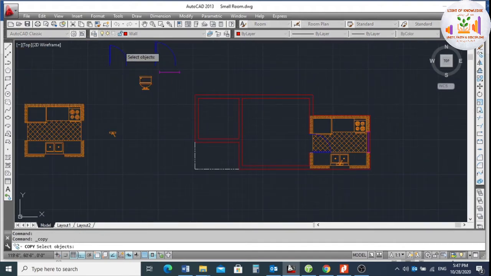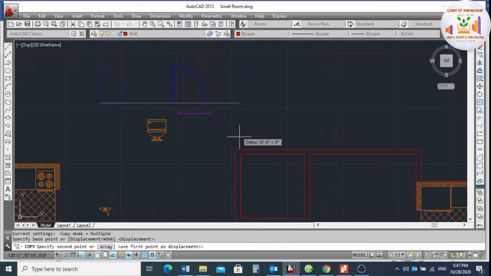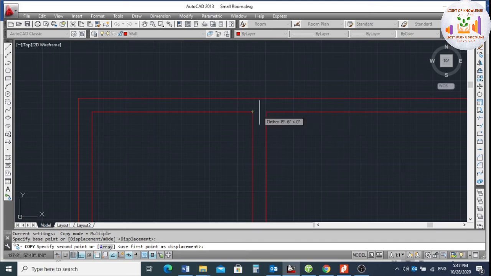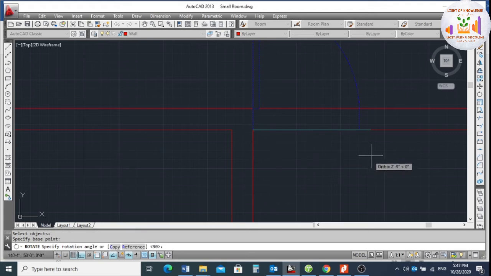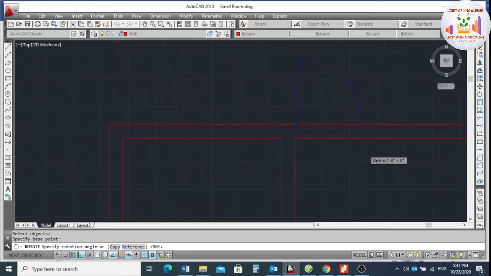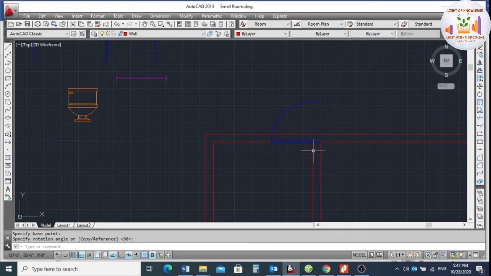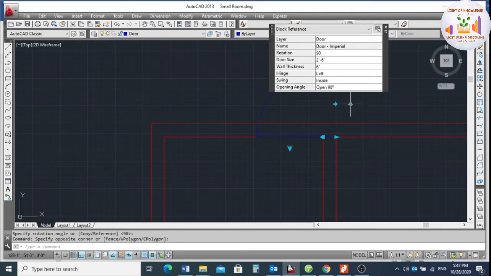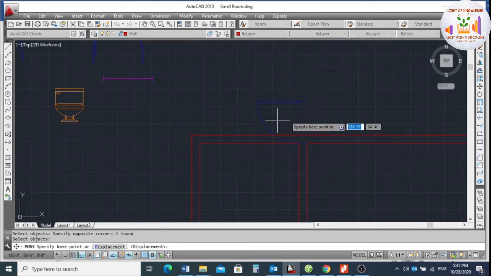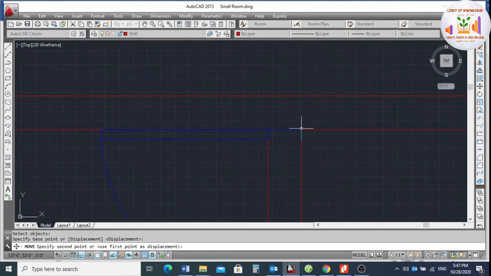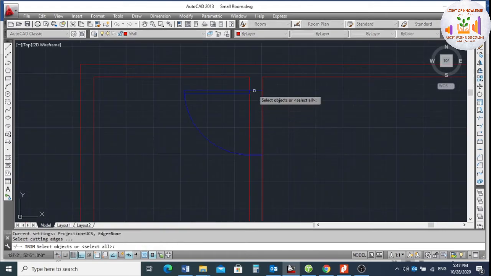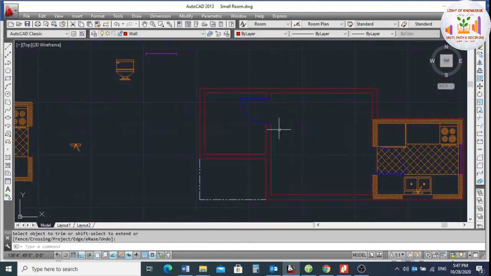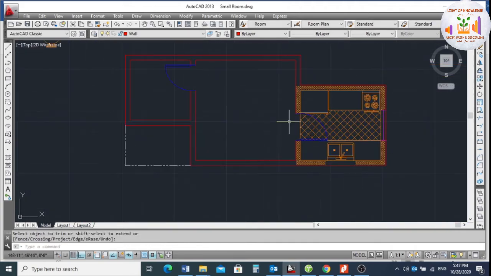Now we need one door here in the bathroom area, which is here. Enter, select this door, rotate it inside here, and just press here and rotate it inside. Flip it vertically, take it here and make at least a 6 inch gap from the wall. Now remove inside lines also here. Now our two doors are ready, one window is also here.